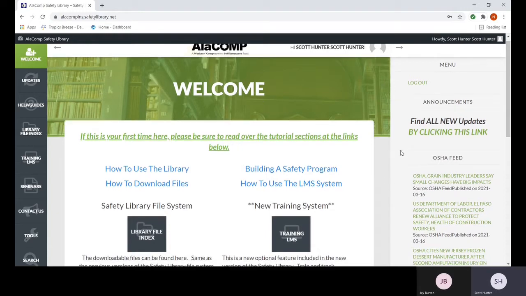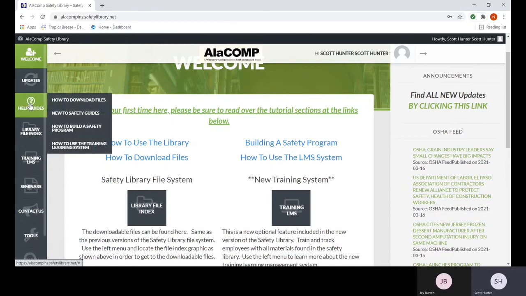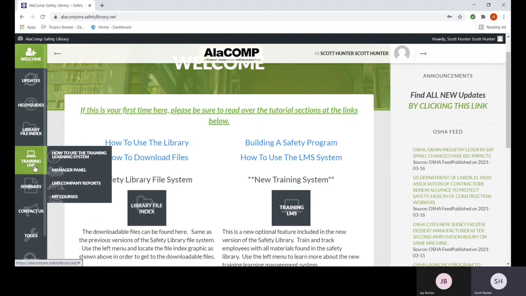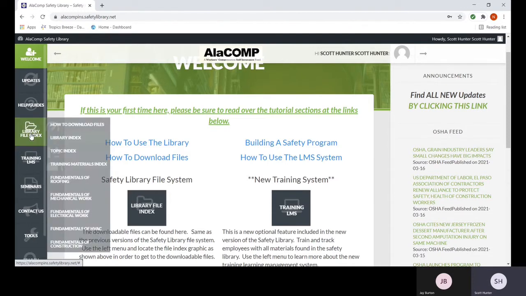Over on this far side, you'll see the OSHA feed. This updates periodically with any new information that may come down from OSHA. And then over here on the left side, there's going to be updates. There'll be new information that's added to the safety library will be here. Help and guides. It's going to be some of the same material that you see here in the center of the screen. The training LMS is just that. It's the learning management system. Again, that's something that we're going to discuss in a later video. For the purposes of what we're doing today, we're going to select library file index.